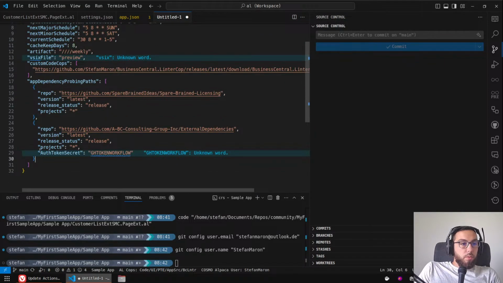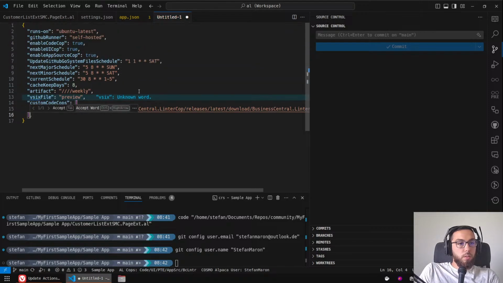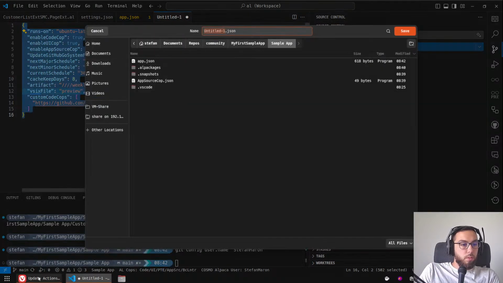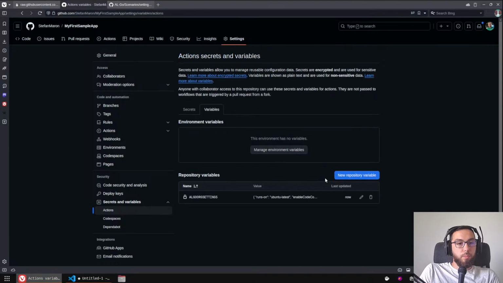Yep, so we don't need those for this example. The rest is probably okay. Yeah, and we don't do self-hosted for this example. So let's put this in here, update variable. Right, and then this is done.